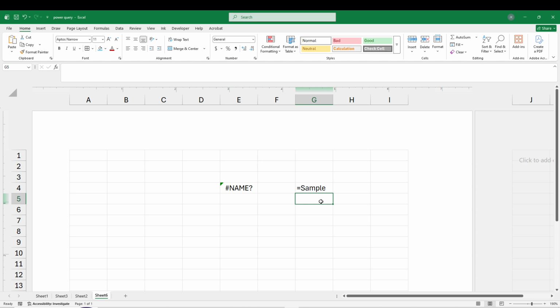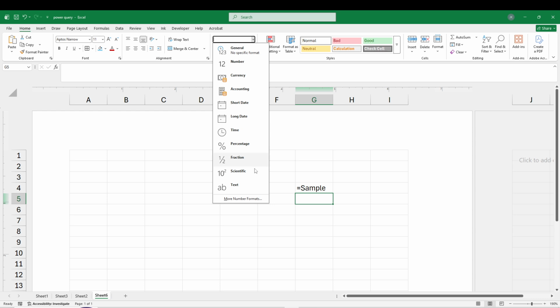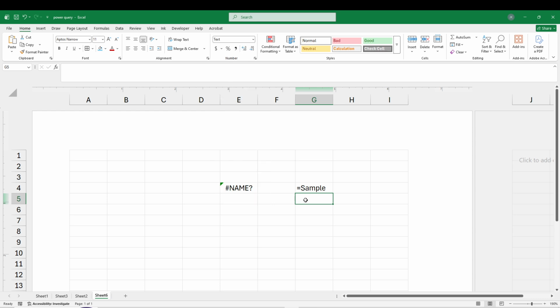Another method is to change the cell format before typing anything. Start by selecting the cell or range of cells where you plan to enter the equal sign. Go to the Home tab, then locate the Number Format drop-down menu. From the list of options, choose Text. After setting the format to text, you can type the equal sign directly into the cell, and Excel will keep it exactly as written instead of converting it into a formula. This approach is especially helpful when you plan to enter multiple entries that all begin with an equal sign.